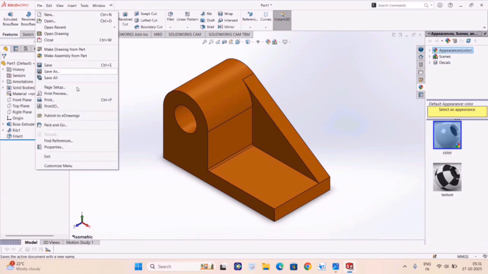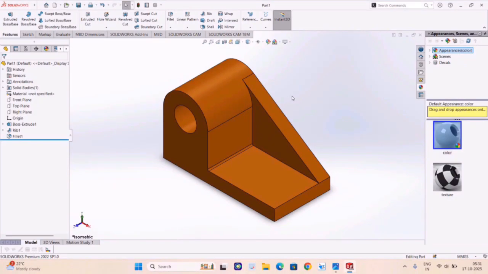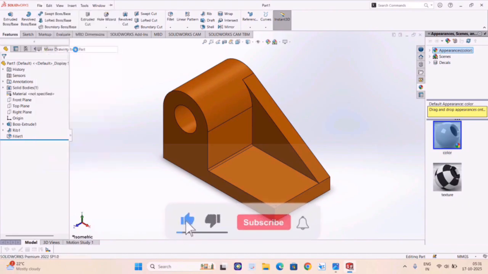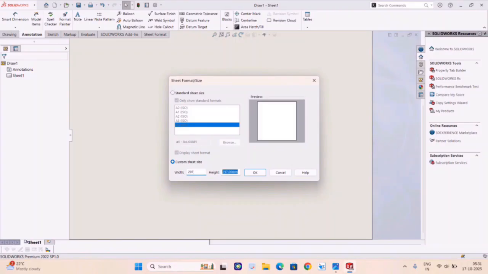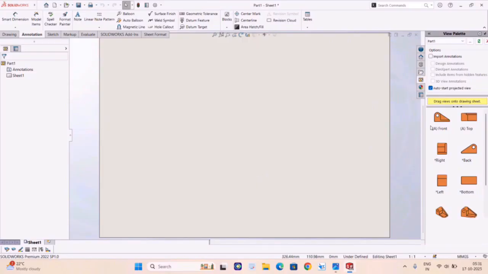Make use of file option, save as. I will save it as part 1 diagram like this. Next, I want to obtain the orthographic views, that is front view, top view and side view from this sketch. From the file command, there is an option called make drawing from part. So select this one. Click on A4 size sheet, custom sheet size. I'll give it as 297 mm by 210 mm so that a sheet is obtained. By this time you can see front, top, right, back, left, bottom and isometric and dimetric views are obtained.